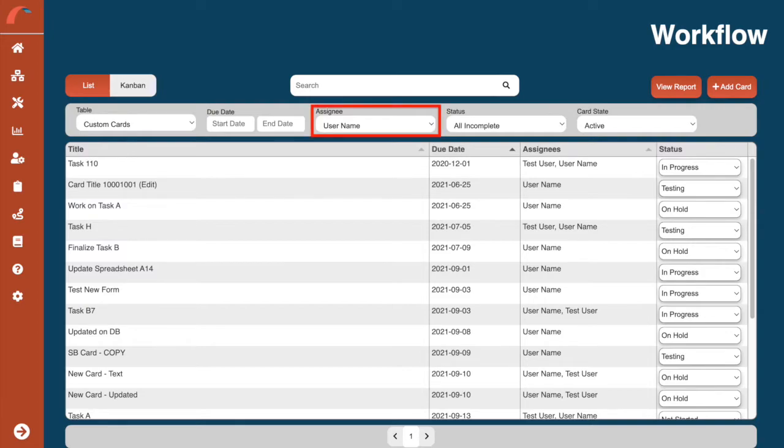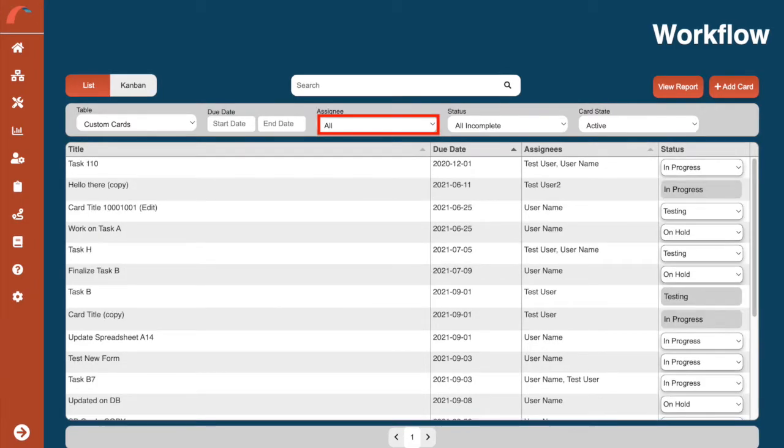Besides due date, we have our assignees filter. By default, the assignee is yourself, but there are times you may need to track another teammate's progress or cards. There's also an option to view all assignees. This will pull up cards for all users.